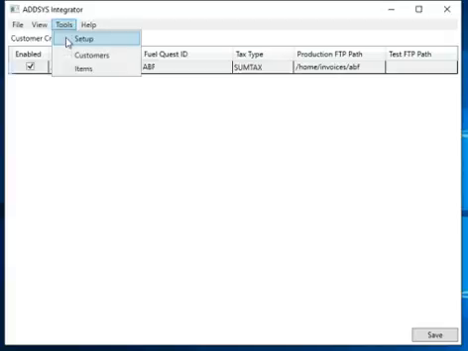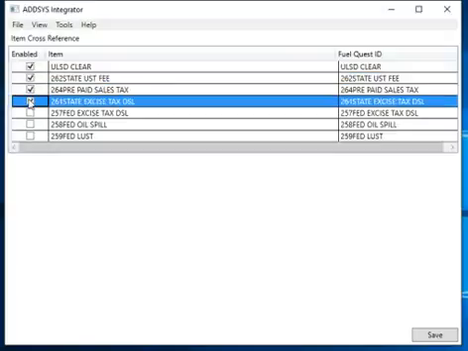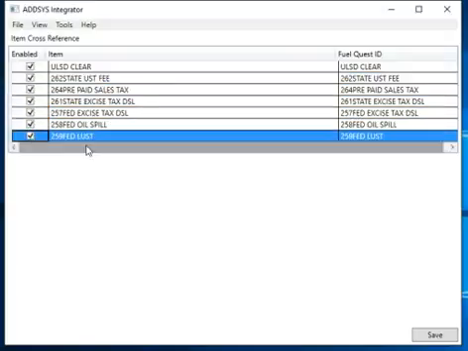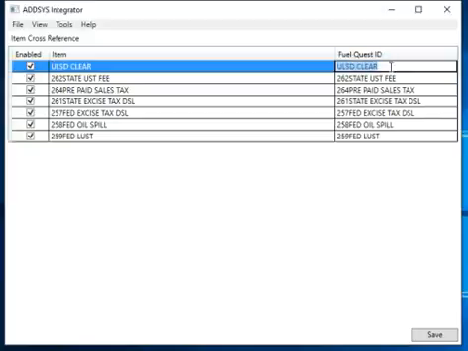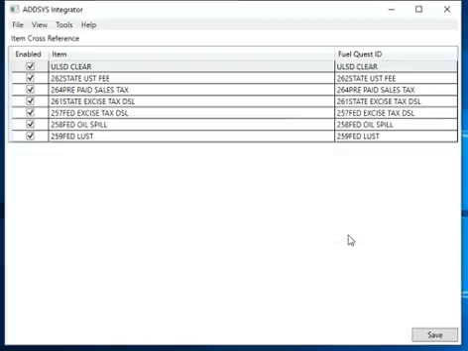Then choose Tools, Items, and enable each of the new items that you wish to send to FuelQuest. If you want to change the description, you can do that by modifying the FuelQuest ID column to whatever you would like to send. By default, though, you can use what came out of ADDSys. Select Save, and you've now enabled all of the items to be sent.